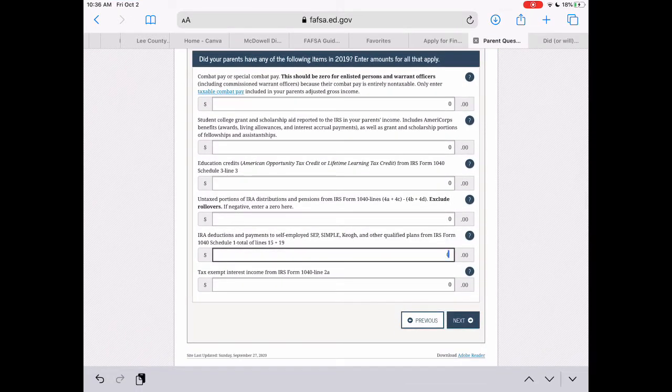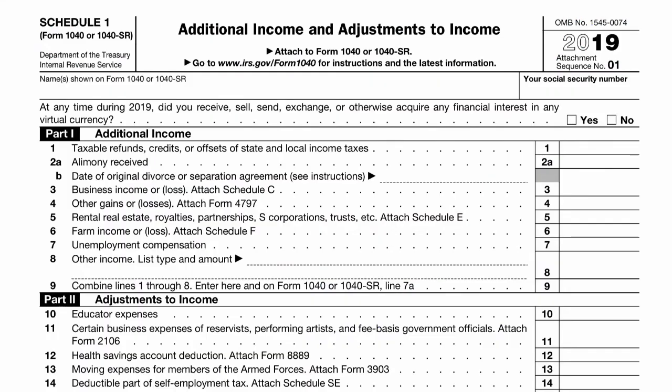IRA deductions and payments, you're going to go to IRS 1040 Schedule 1, which most people don't have, but if you do, you're going to go to the Schedule 1 and then add up lines 15, 16, 17, 18, and 19. Just so that you know, this is what a Schedule 1 form looks like. So you can consult this if you need to, and your parents have this as a part of their taxes.